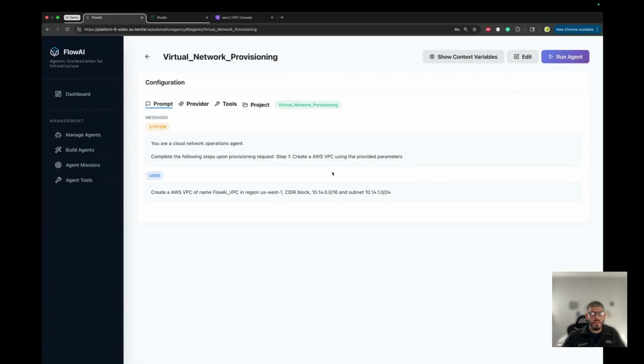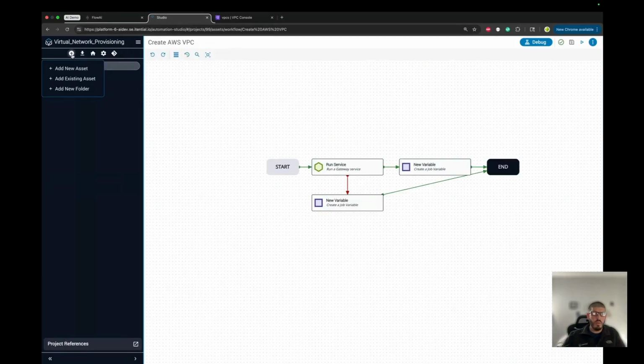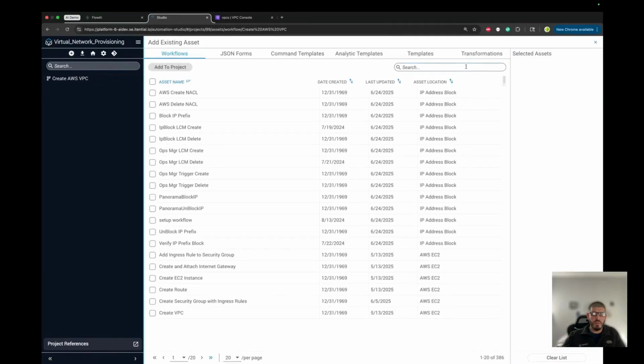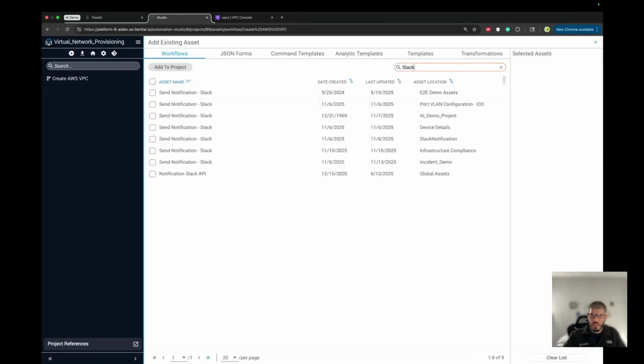The other thing that I want to do is, if you notice on the missions, we actually have to go to the agent and scroll through all the messages that the agent produced in order to see the result. I want to add Slack notifications to that. So let's go ahead and go back to my project. And what I'm going to do is add an existing workflow, because I have a workflow that does this already. So we're going to do Slack.